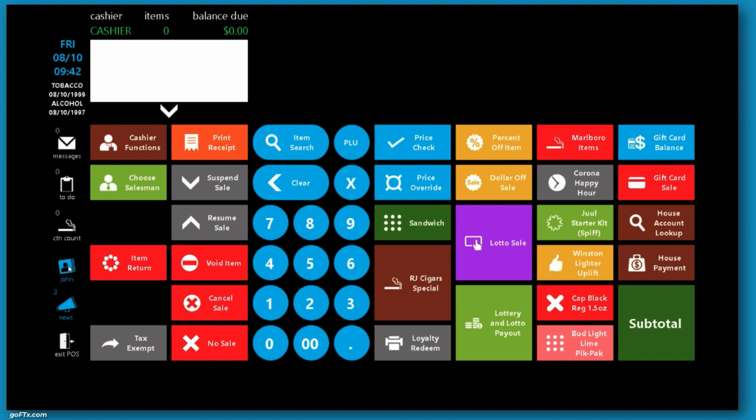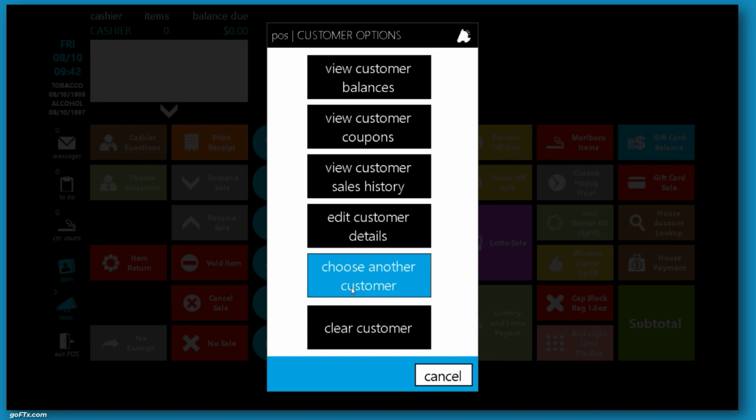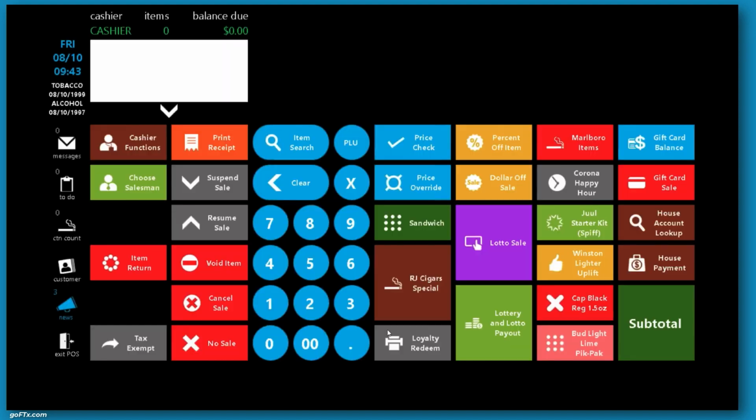If I click on that once more, that brings up customer options. I can view their current balances. I can look at any kind of coupons they have. I can look at their sales history. I can edit their customer details, which would basically go back and edit, like when I was adding them. I can change the name, address, things like that. I can choose another customer, which would bring up the option to where I can search for a new customer to add to the transaction. Maybe I manually search for somebody and I press the wrong John Smith. Or I can clear them from the transaction.